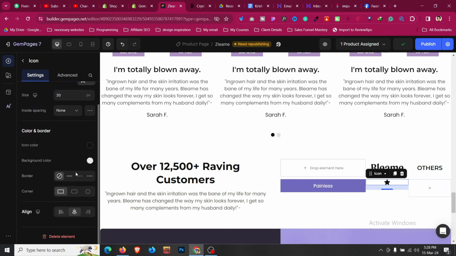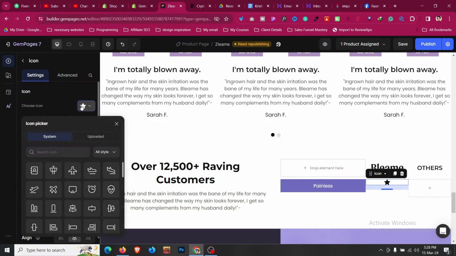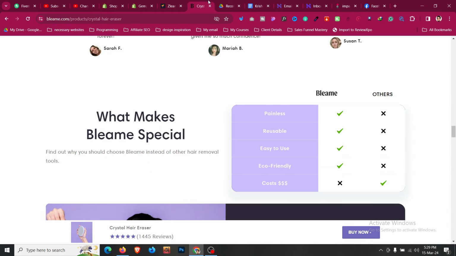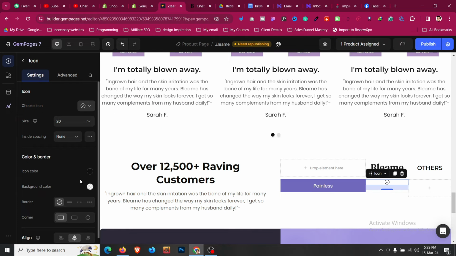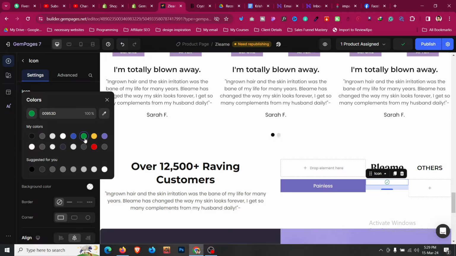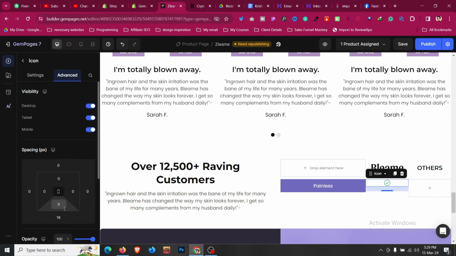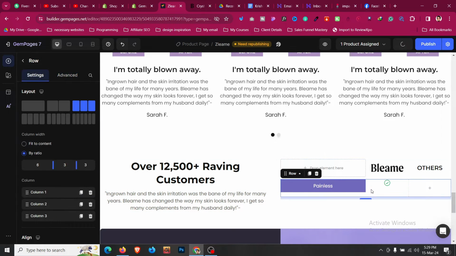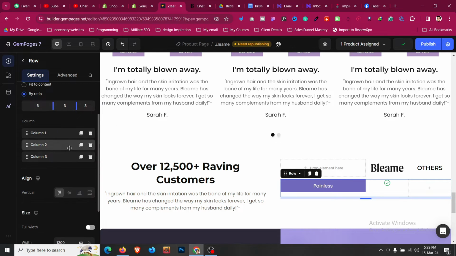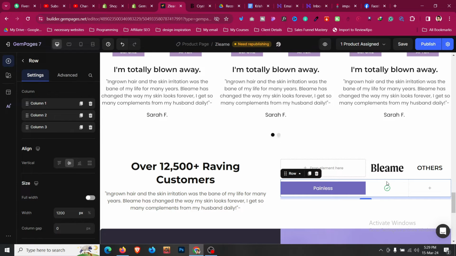So let's make it in the center align, and for this let's search for check mark. Okay, we can upload an image as well. As you can see, this is the icon, and for the icon color it will be green, right? And we can make it something large as well, like 25. And for the advanced panel, let's remove the spacing. Okay, and also for the row, let's make it center align, something like this. Okay, this will look good.